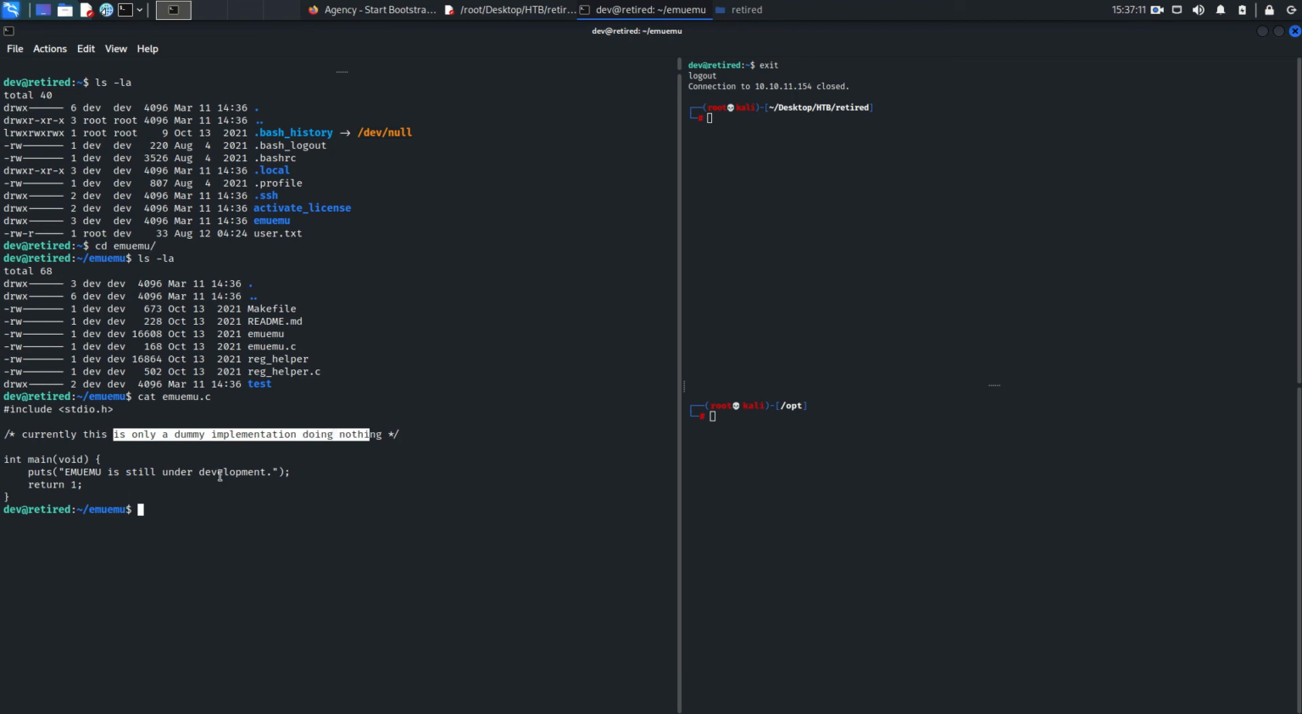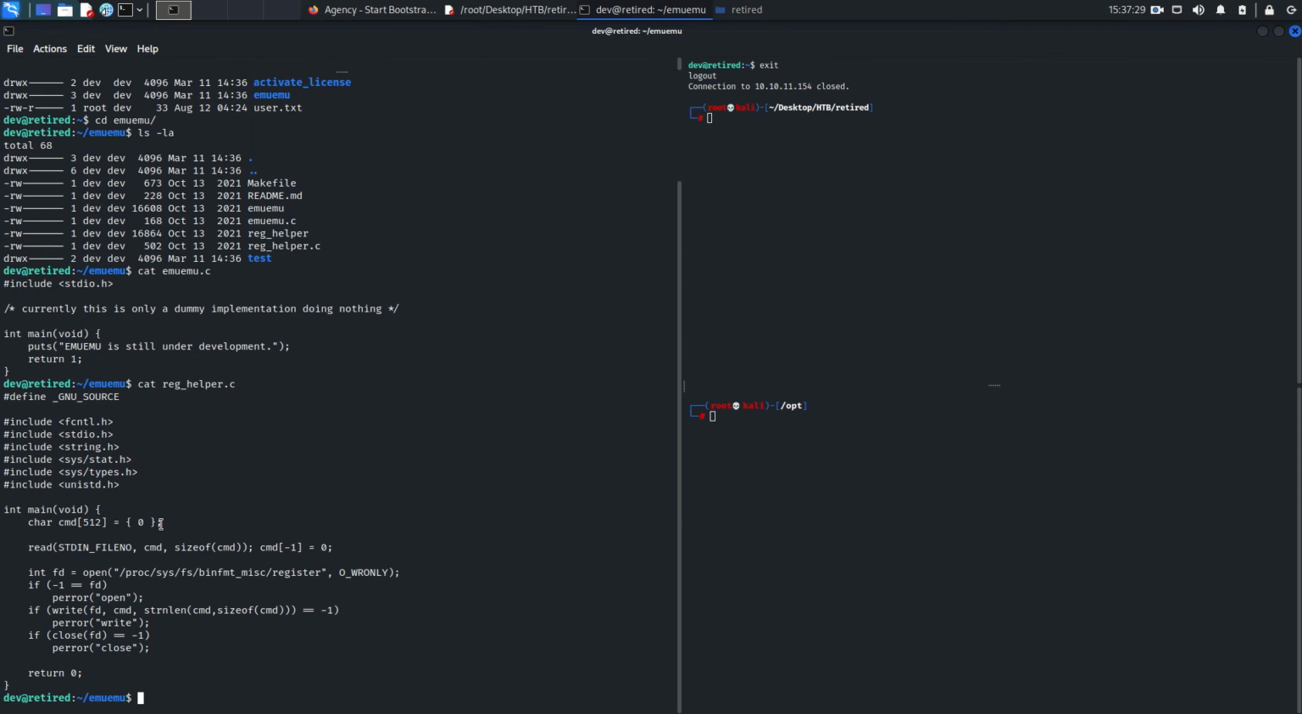Okay, and there is reg helper, which is registry helper, and again this is the compiled file, and this is the code file, source code file. So reg.c, and same character is 512. Okay, and int fd, it's opening this. So in the proc/sys/fs, there is binfmt_misc, and inside there is register.